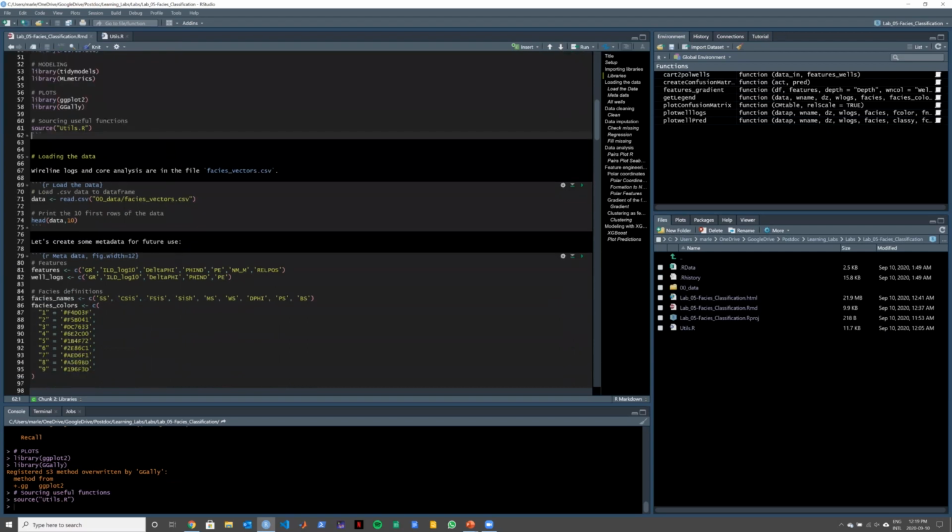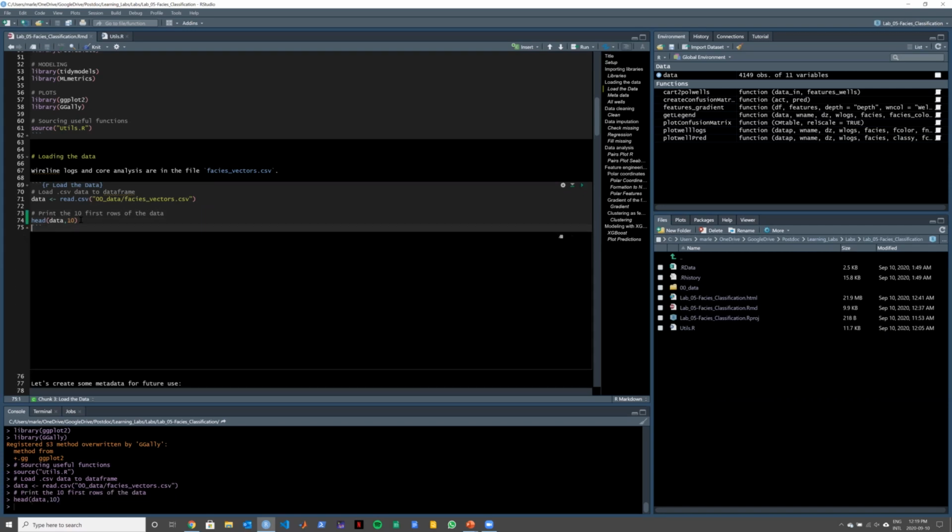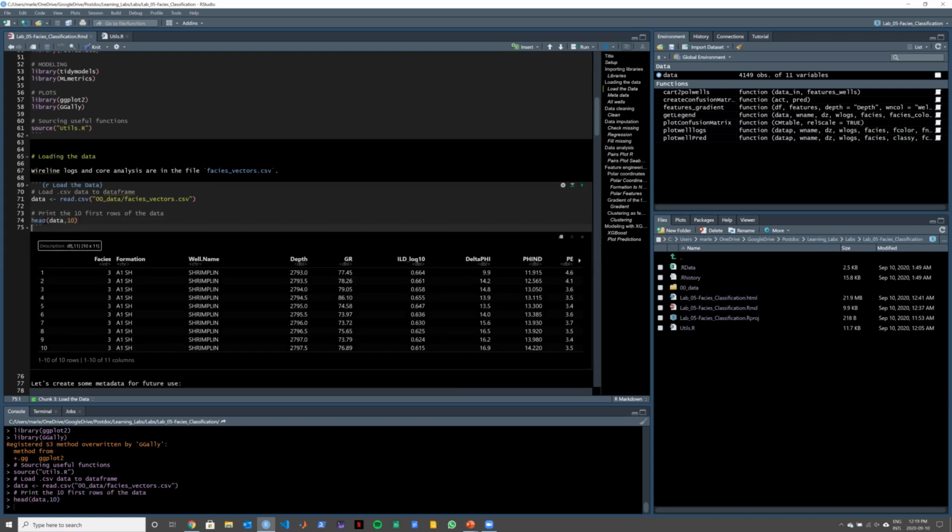So in this part, I'm just loading the data. It's in this folder 00 data and named faces_vector.csv. Now I'm loading the data, and then you can have a quick look at it. So we are creating here the first 10 rows. So we have the faces, the formation, the well name, and so on. All those names of the columns that we're going to be using for our research.